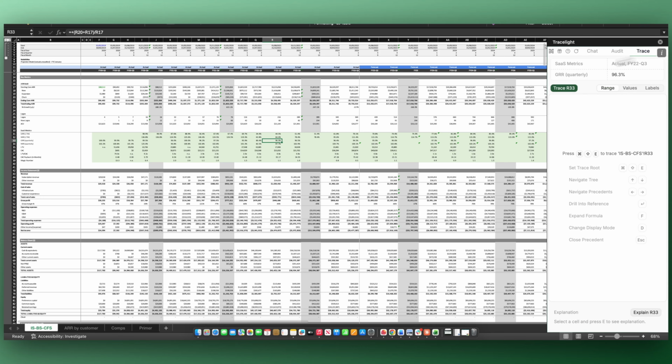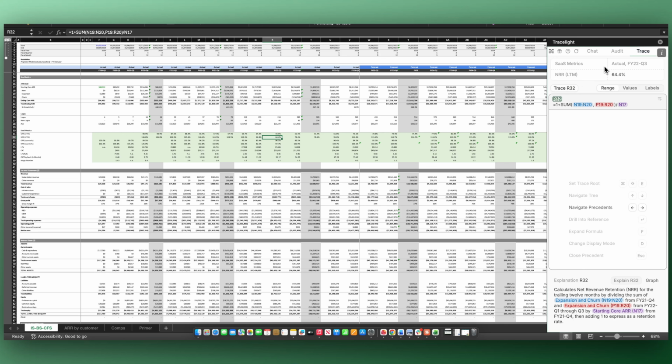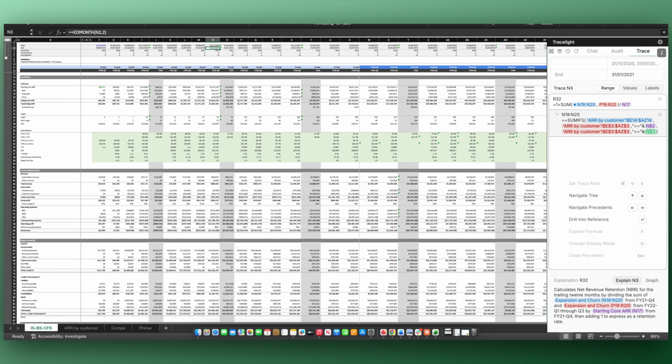Now let's have a look at Trace. At the top, you can see a navigation pane, which gives you a location reference of where the cell is on the sheet. At the bottom, you can see an AI-generated explanation of the formula. If you want to jump into the precedent tree, you simply need to hit Enter and use your keyboard to navigate through each branch. You can also toggle the view to see an array as a range, values, or labels.